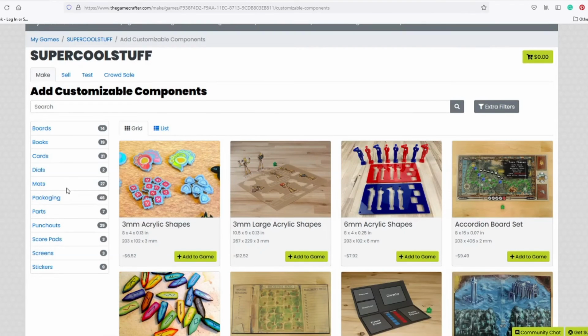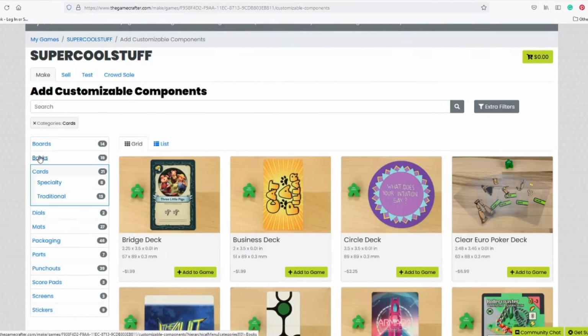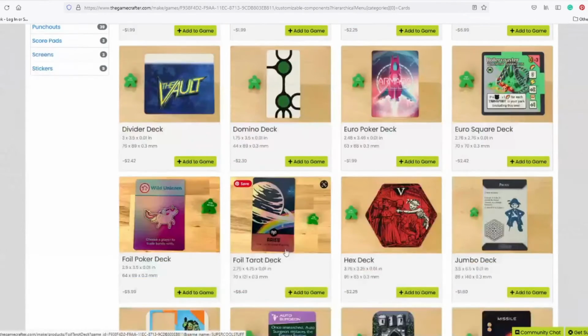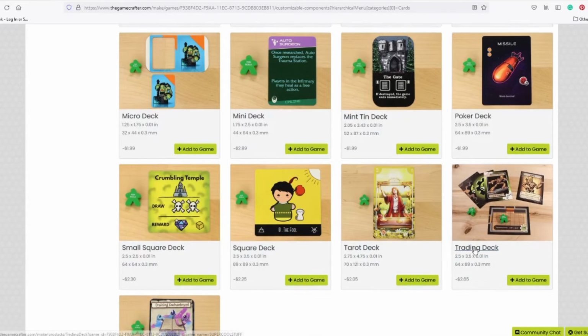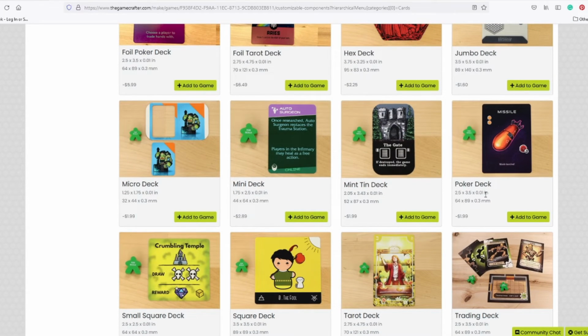Since it's a card game, you're going to click over here with cards, and then find the size of the card that you want and style. Now for the reference, we're using Toons and Towers, so we chose the poker deck. Once you do that, you click Add to Game.